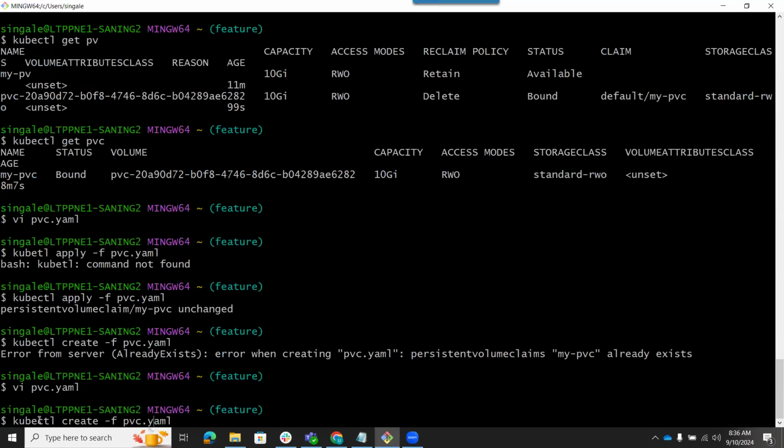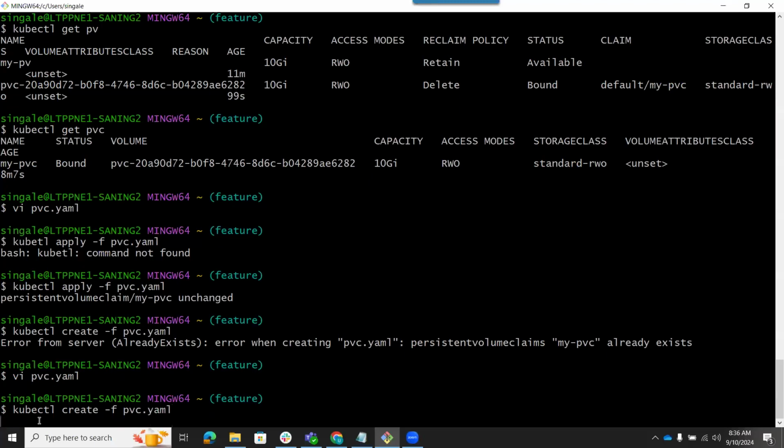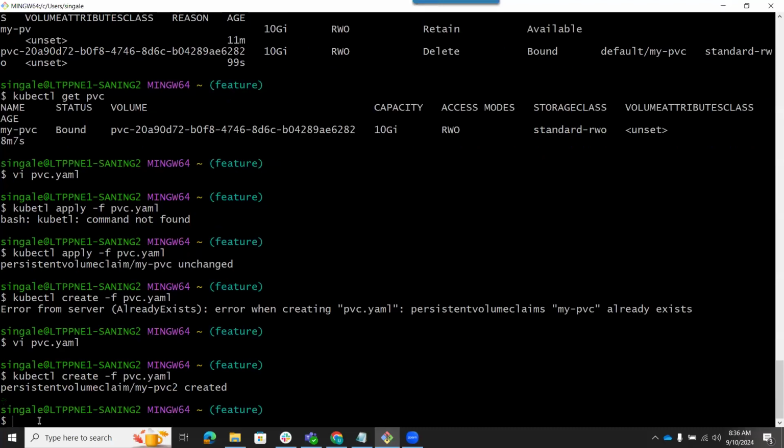I hope you understand the difference between create and apply. When you have to create a new resource, you will use the command create, and when you have to modify the existing resource, then we will use the command apply. So kubectl create -f pvc.yaml. I changed the name of the PVC, and let's see if I am able to do it. You can see immediately it got created, my PVC2.